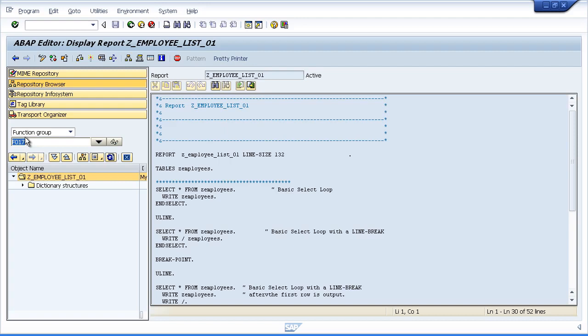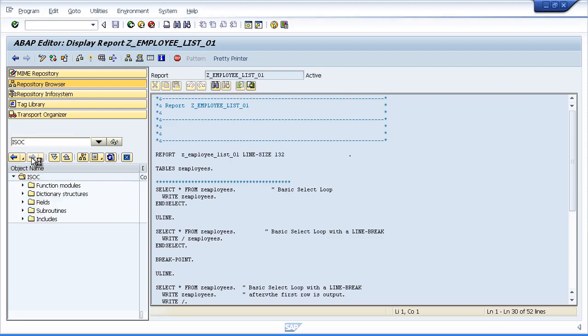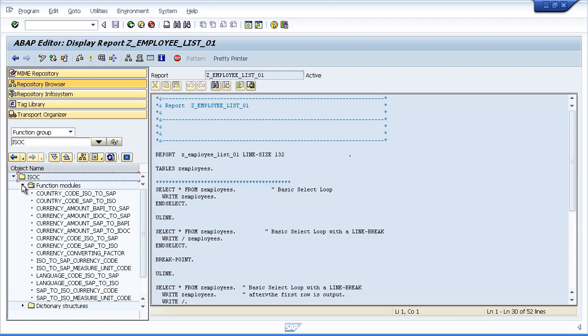And we're going to key in ISOC, which was the function group of those 4 function modules that had the word amount in there that we just previously looked at. So I'll key it in, press enter, and then you see the various objects that belong to this function group. And the one we're interested in is function modules.